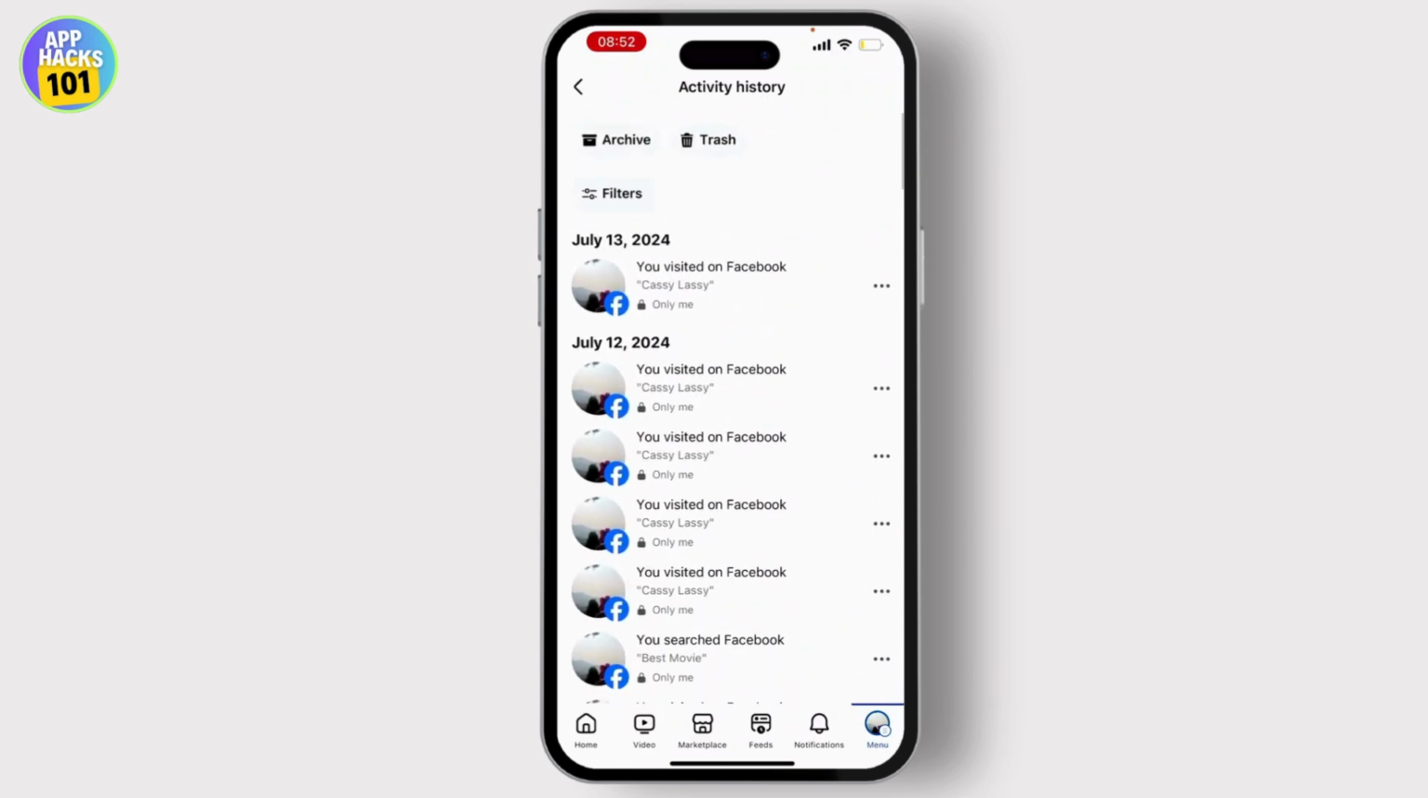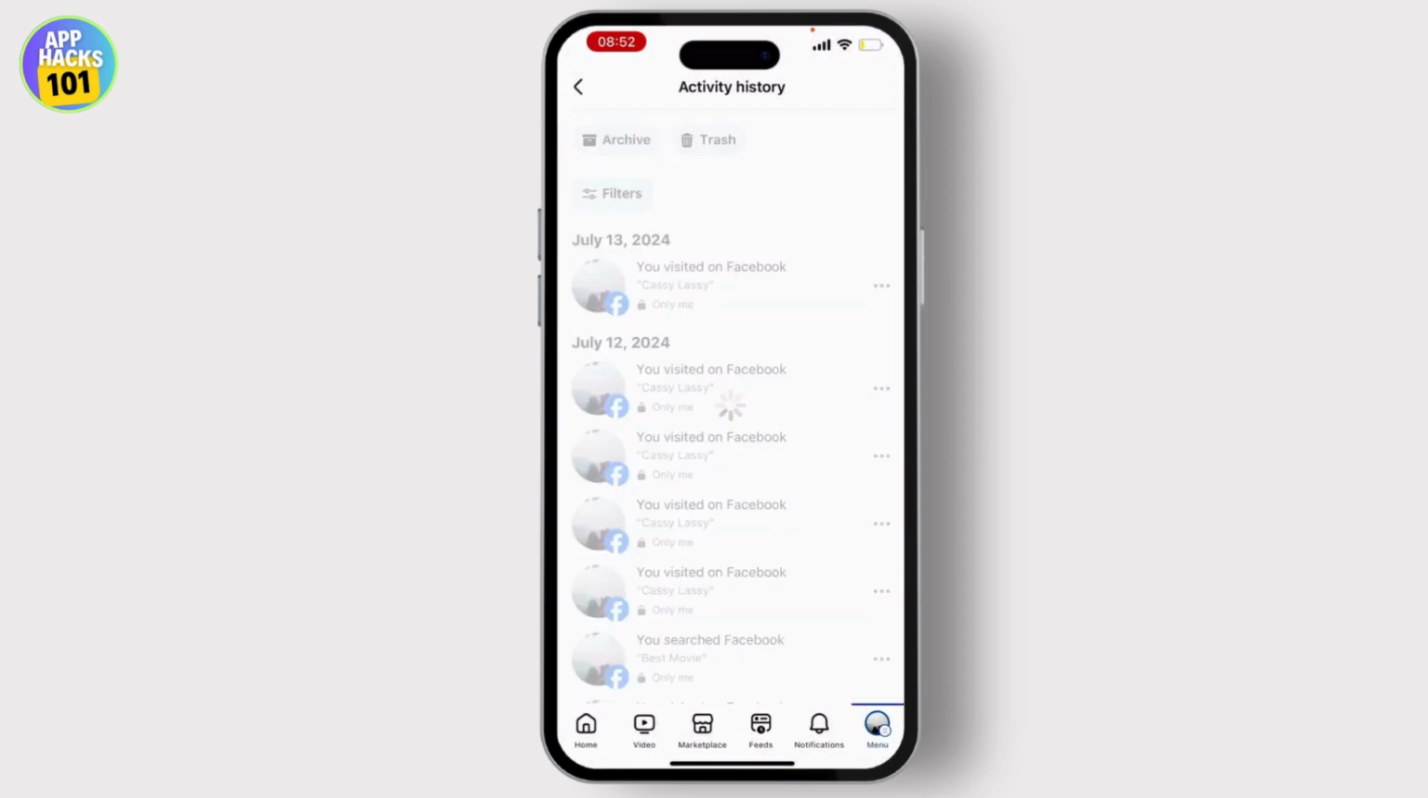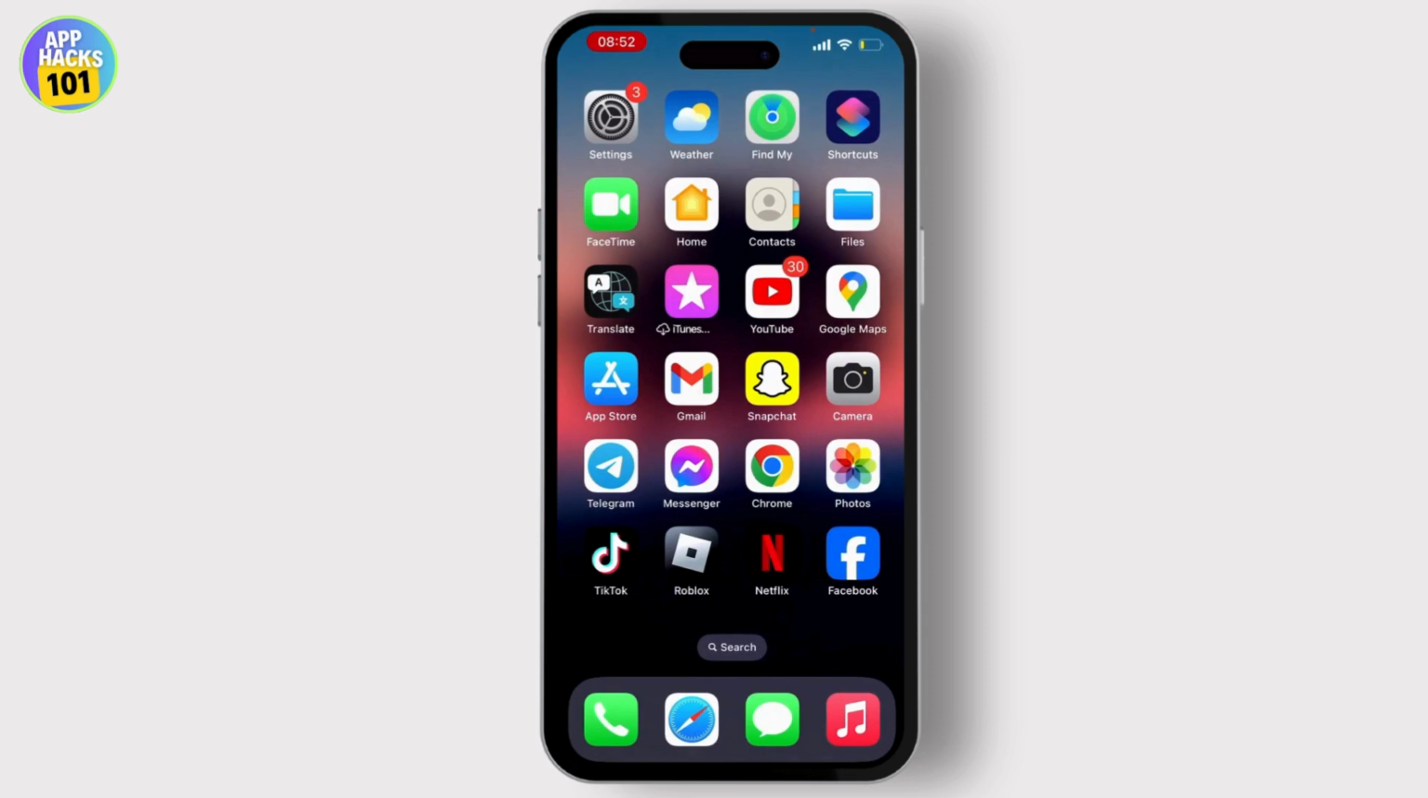Simply hit on the three lines or three dots that is just beside the activity. Then, there you will see an option of delete. Hit on that, and then you are good to go. So in this way, you can easily delete Facebook activity log.